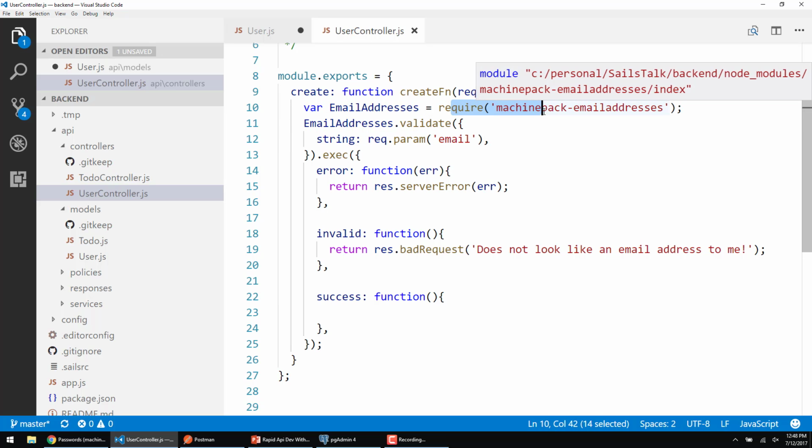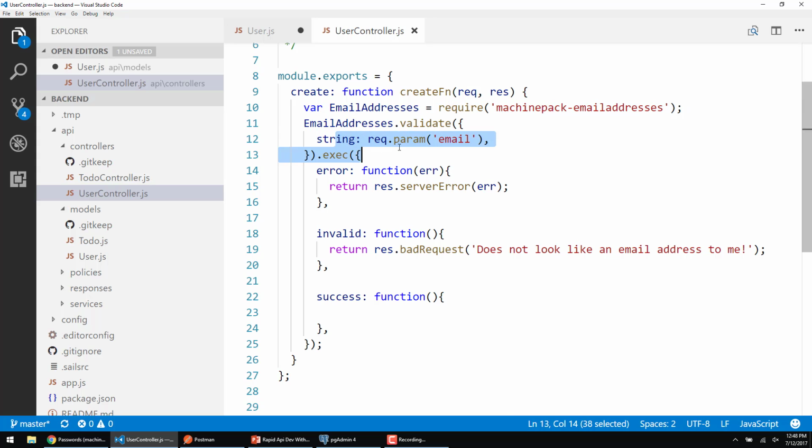I added it into my package.json already. I just require it. I tell it, validate my request param email. So request.param email will look at the body of my message and pull out the email field for me. One of the really great things with machine packs is they can have multiple responses. So I can get an error, meaning something internally happened. I can get an invalid, which means I didn't pass an email address, or everything worked. And now I'm actually ready to do my next piece, which is to encrypt the password.